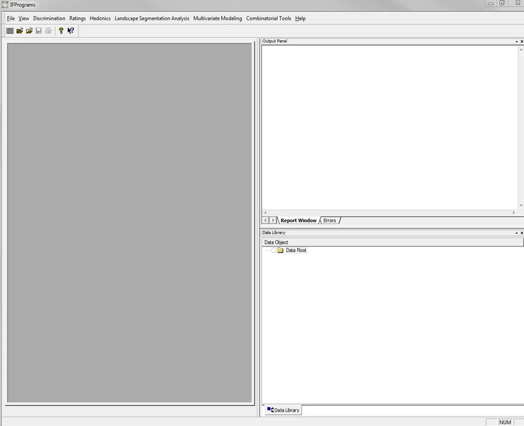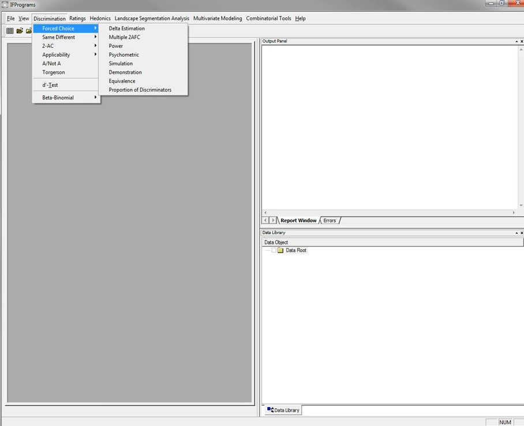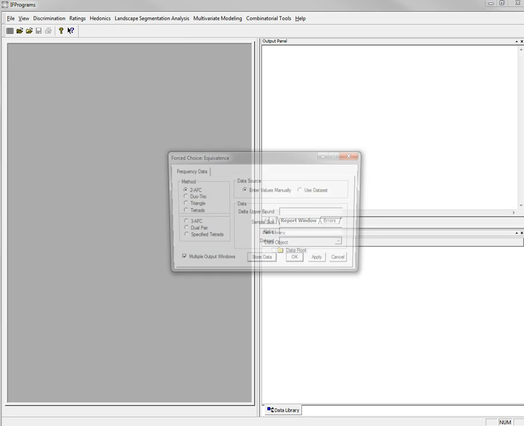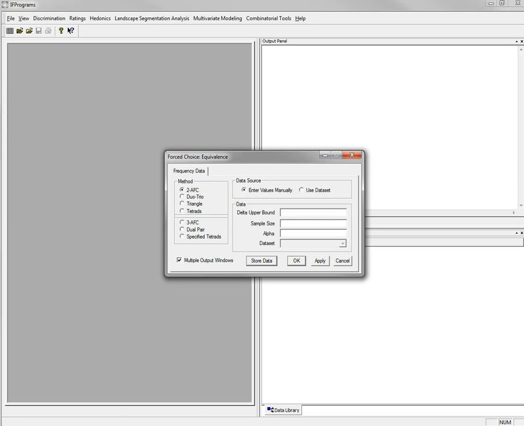In this video, we will be using the Equivalence functionality. To access this functionality, scroll your mouse to the top of your screen, and you will select the discrimination option. A drop-down will appear from which you will then select Force Choice, and then the Equivalence option. A dialog box will then appear. This program computes the d' value for equivalence in a force choice discrimination test.